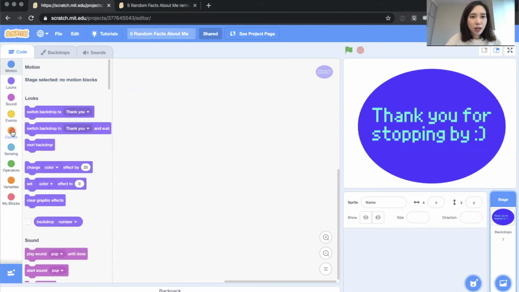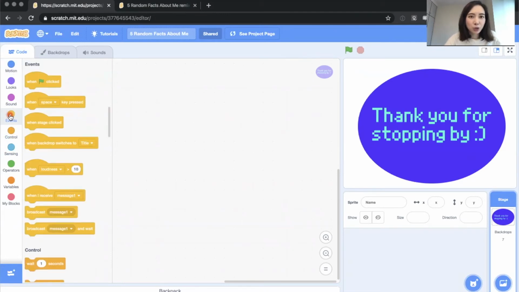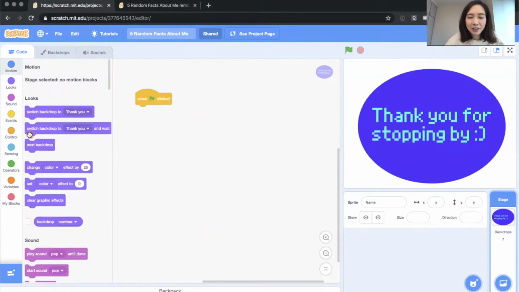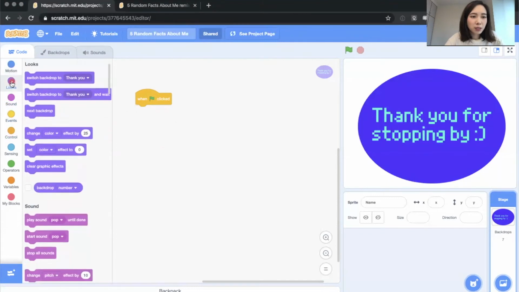Once we're back to the Scratch interface, we can click in Event Blocks. As you remember, we only need to create 4 blocks today. The first one is when we click the green flag. So when we click the green flag, we want Scratch to go to the title page. So we will be clicking into the looks blocks and choose the first block.